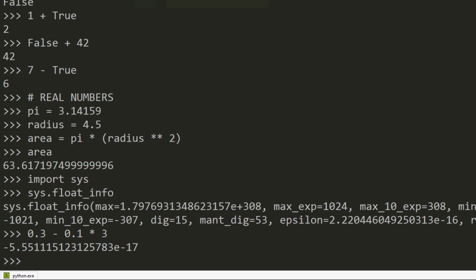Don't worry, Python gives you the decimal type, which doesn't suffer from these issues. We will see it in a moment.